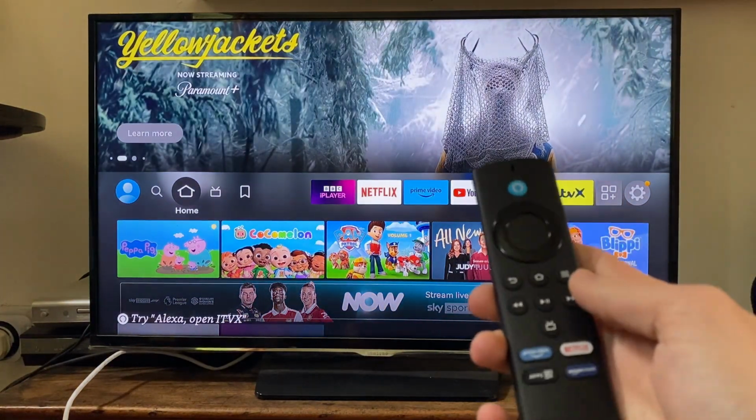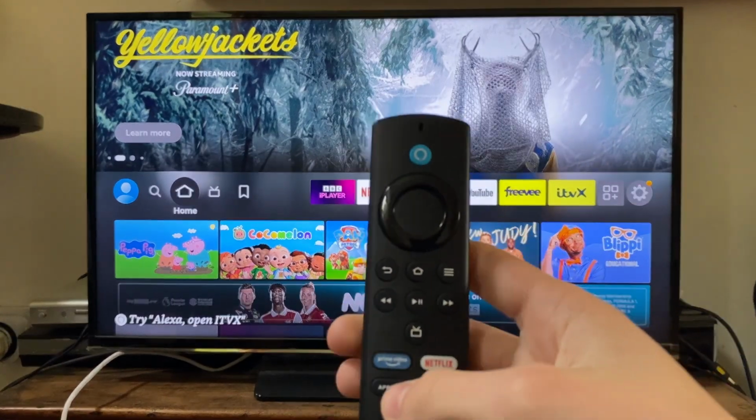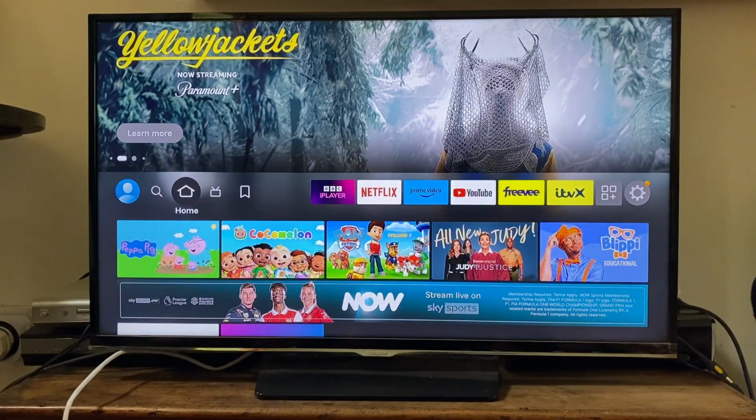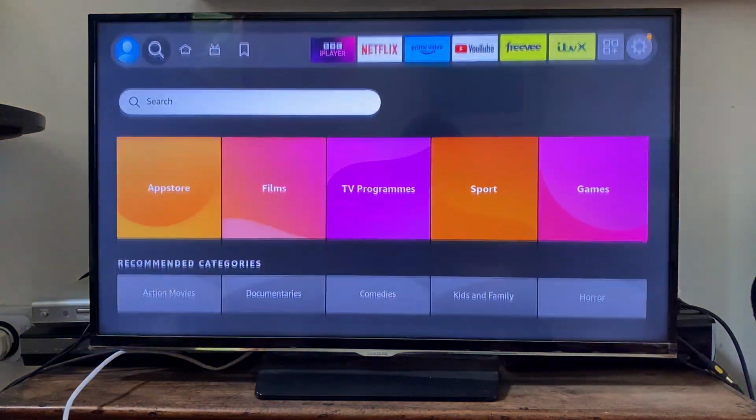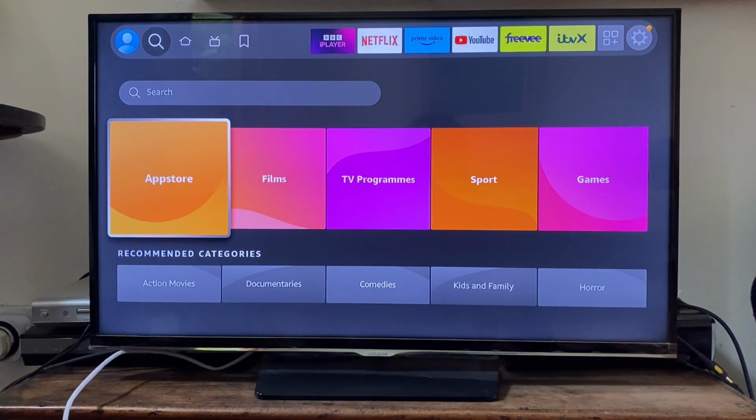So go onto your Fire Stick TV remote and just tap on the home button like so, and you'll be brought here. Then what you need to do is go across to the magnifying glass, the find or search button just here. So use the arrows and go across, and then you can go to the App Store where you can find apps to download.